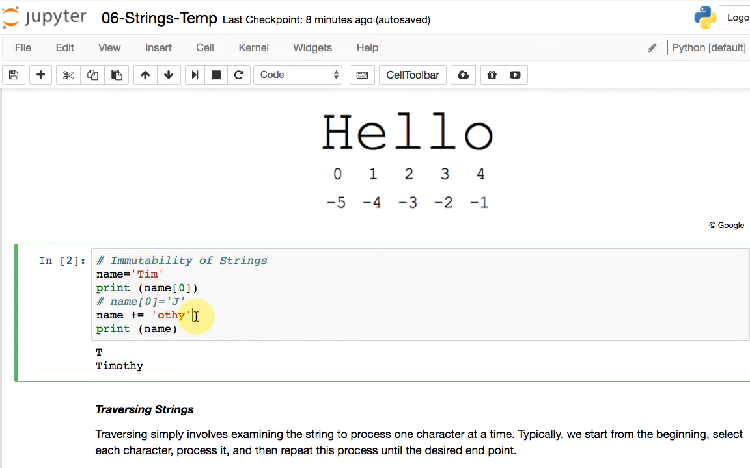One other interesting thing is that, of course, once I have a variable here, I can add other strings to it. This is basically saying name equal to name plus OTHY. This is going to take the value Tim and add OTHY to it, and the new value of name would be Timothy. So it'll print the new value of Timothy.